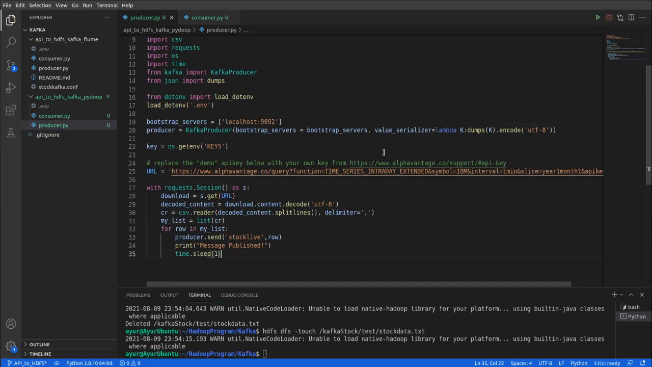As you can see, here we are taking the Kafka producer, and then we are giving it the localhost 9092. And then we are encoding the data, and providing the keys which we have used for our API. Here we are sending our data to this topic, which is called talk live. After each data is saved, we are printing the message published, and then this is a sleep command for the time differential in our data production.